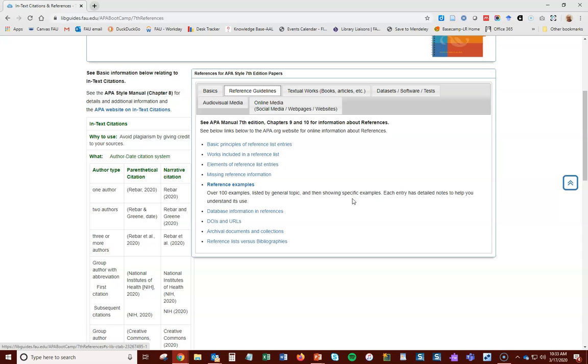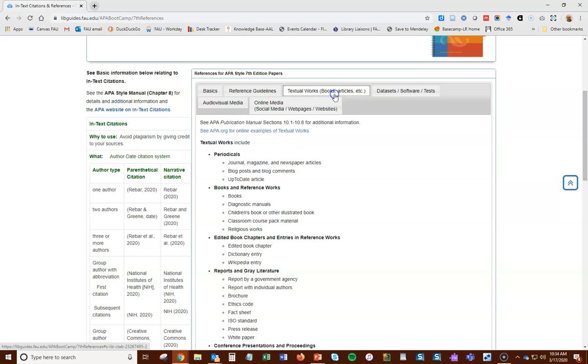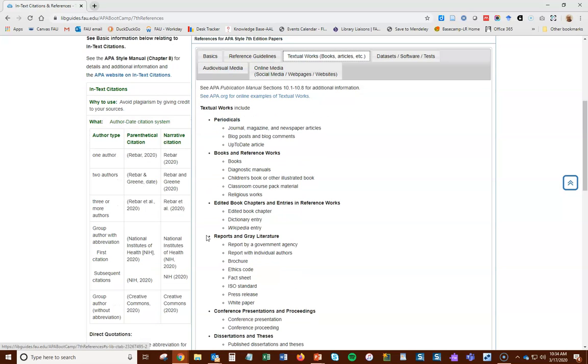You generally can find an example for each type of entry that you would want to use. They divide the types of entries into 4 different groups. I'm going to take a look here, and this will take you directly to that. And these are all of the items that are covered.